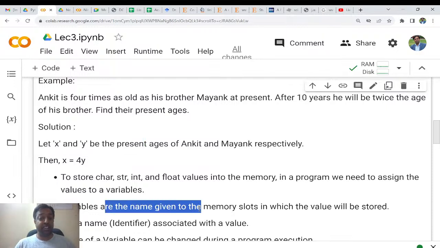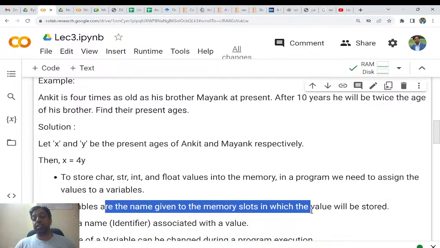Variables are the names given to the memory slot in which the values will be stored. It means the memory, because we are storing all the values onto the memory. So to refer to that part of the memory, we have to provide some name to it so that later on we can access that value with a variable name.